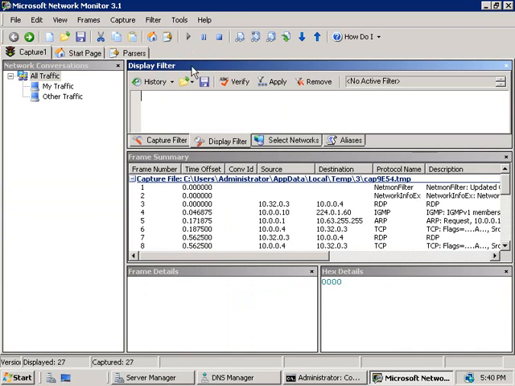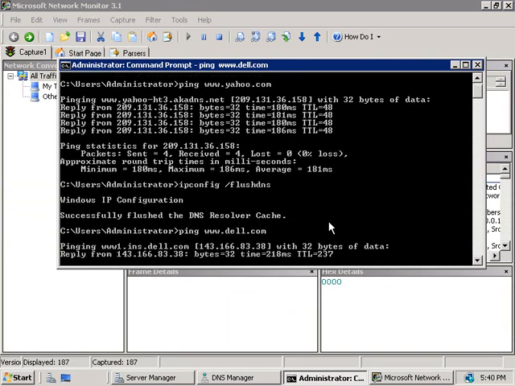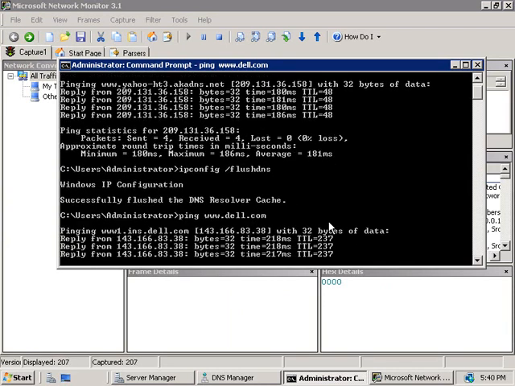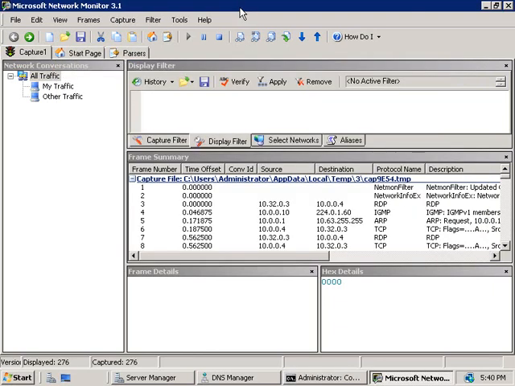So let's go back to our command prompt, and we'll ping another host, and let's use Dell's website as an example. Now, it doesn't really matter whether we actually get a response here or not, which we obviously are. As long as we see an IP address here, that's good enough for me. All right, well, our ping was successful, so let's go and stop our capture by clicking on the stop button here. And in the middle part of this window, you can see a lot of traffic going back and forth.